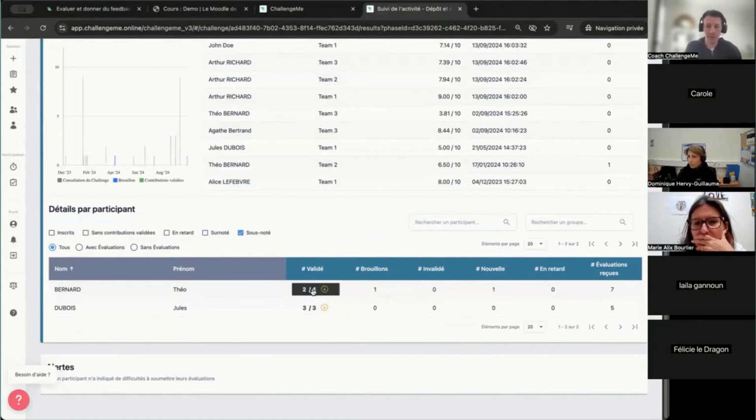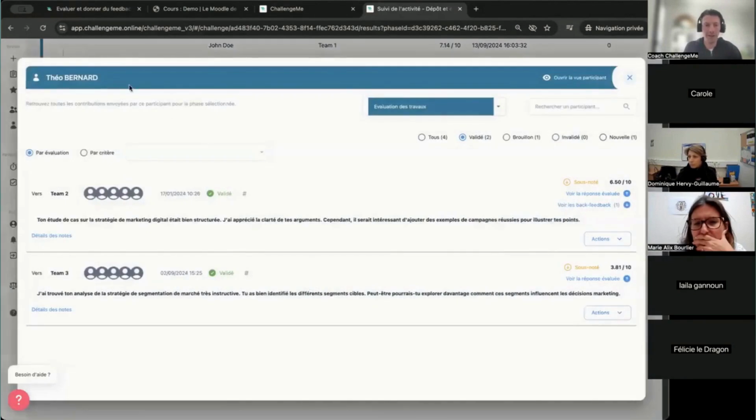through the filter. Once you have this information, you will see that it is indicated by a small icon here, a downward arrow for undergrading and an upward arrow for overgrading. You can click on it and see the evaluations of this student. There we see that the 2 groups he evaluated are considered undergraded.